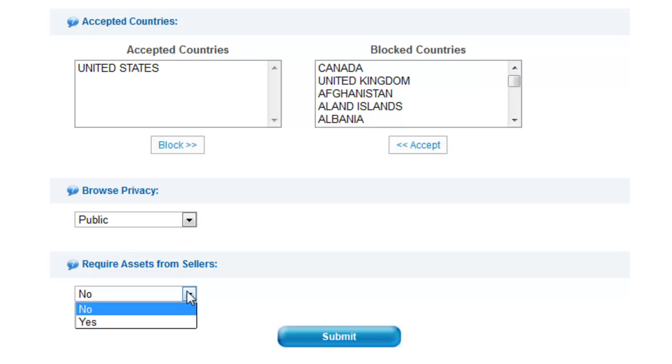And with the assets, these are going to be assets that are used by the sellers on the platform in order to run this campaign. So it might be any call scripts that they have, anything like that that they'll be using to generate these calls. You'll be able to specify whether you want to require these assets to be sent over to you or not. Once you're done setting up the main criteria here, you'll be able to click Submit and go on to the next step.